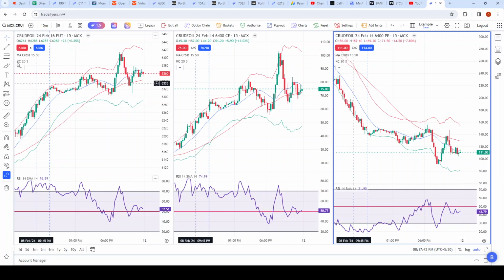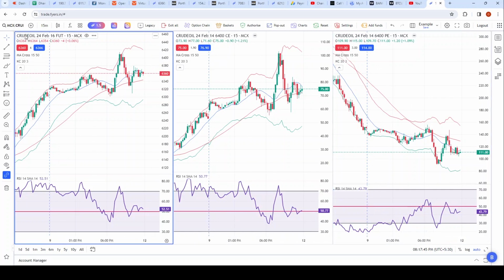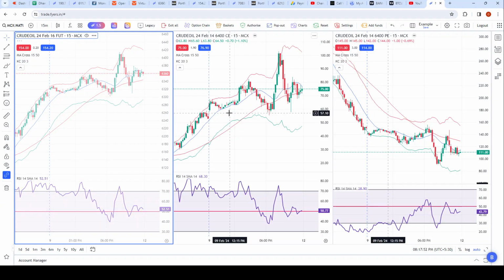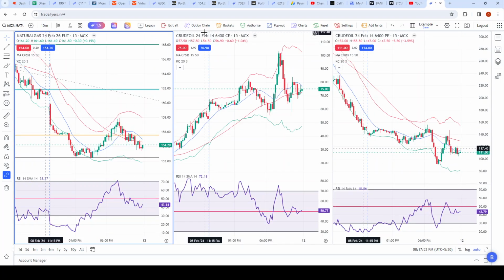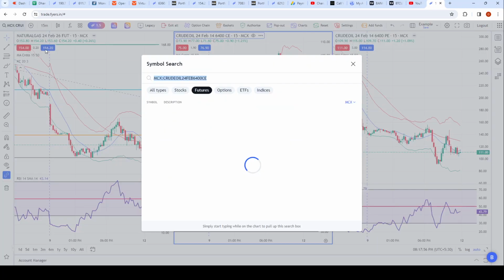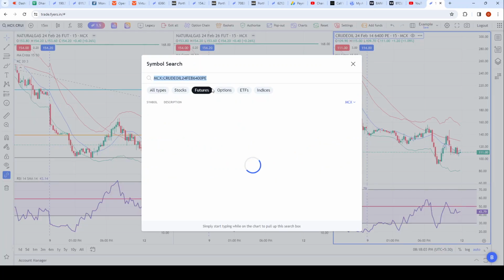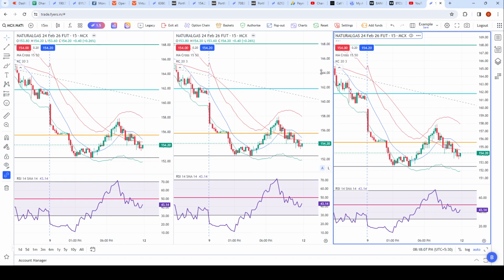If you want to do the same thing for natural gas, come to the first section on the left, click on type in natural gas. So this will be the futures. Again, we'll type in natural gas. For it to go to that screen, first you need to take that screen to natural gas futures. So there we go. All three are now showing natural gas futures.